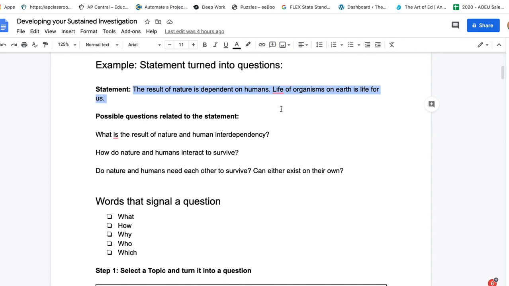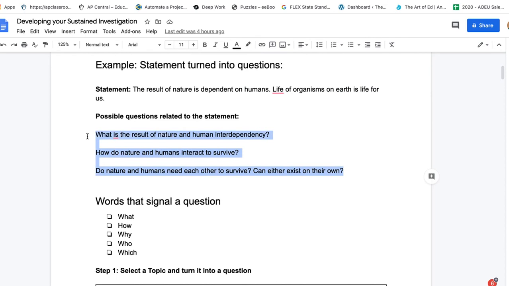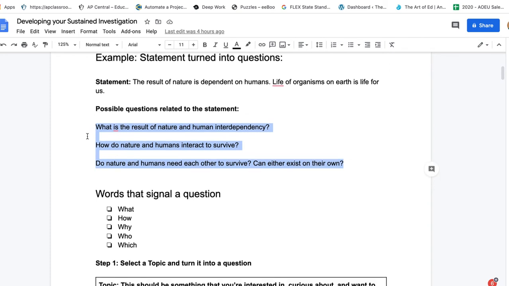of nature and human interdependency? How do nature and humans interact to survive? Do nature and humans need each other to survive? Can either exist on their own? So we took this one statement and now have a whole series of questions that can really help to guide research and then really help to more clearly guide what kind of work might be created.